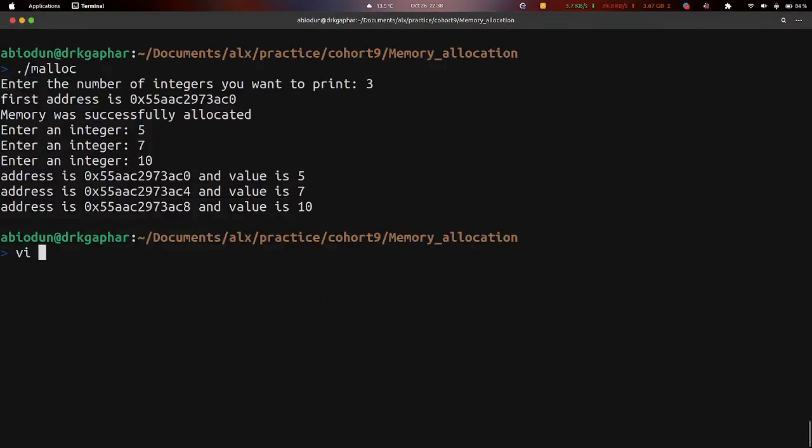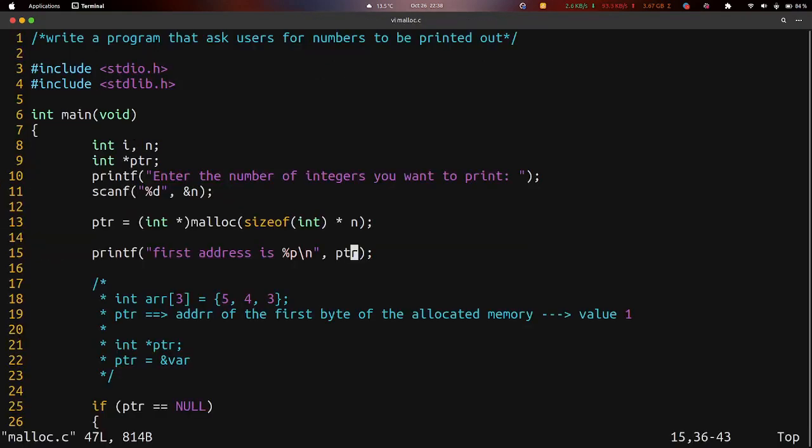So let's go back into our program and talk about free. I'm going to skip calloc and realloc for now, so that I won't bombard your brain. Go and digest this one first. Calloc and realloc.